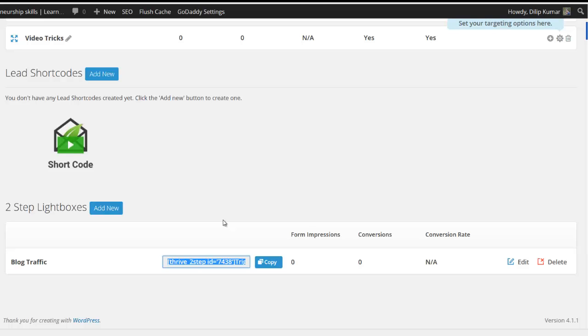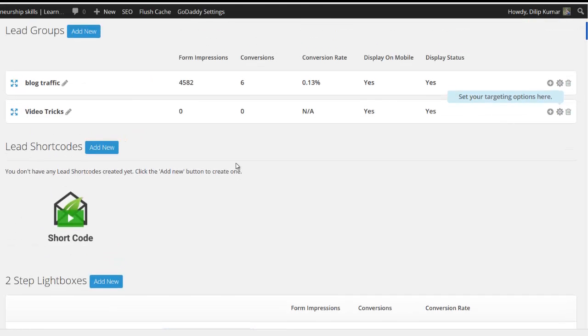Creating a lightbox is like creating any other opt-in form in Thrive Leads, and in some time I'll show you how to go about creating opt-in forms in Thrive Leads. So you should be able to see how forms for two-step lightboxes are also created. Now, moving on to the second one, which is lead shortcodes.